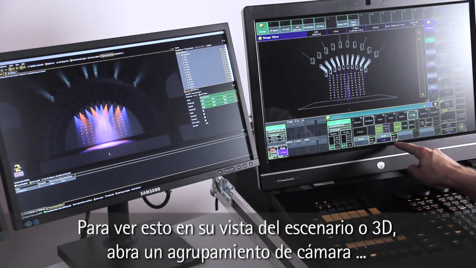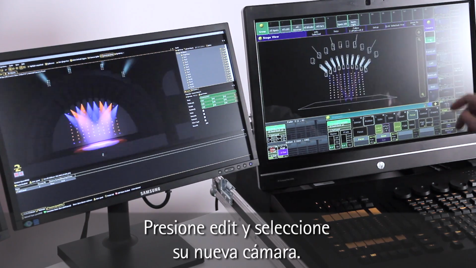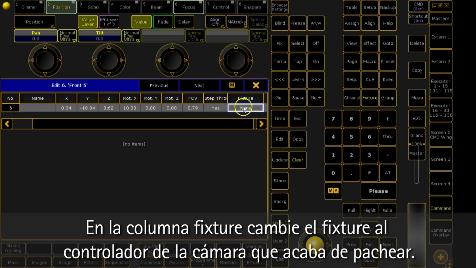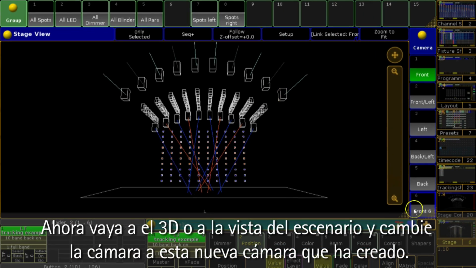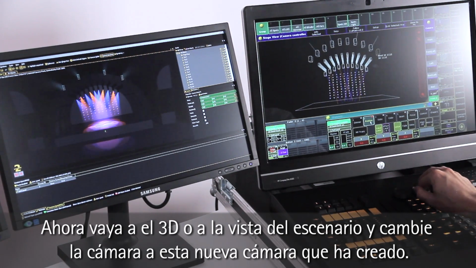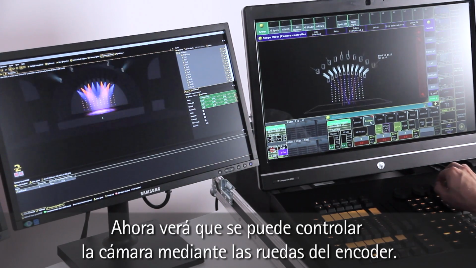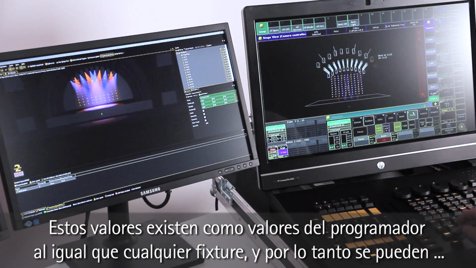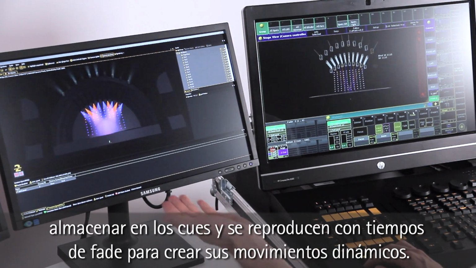To see this on your stage view or 3D, open up a camera pool and store a new camera. Press Edit and select your new camera. Under the Fixture column, change the fixture to the camera controller you just patched. Now go to 3D or your stage view and change the camera to this new camera you have created. You will now see that you can control the camera using the encoder wheels. These values exist as programmer values, just like any fixture, and therefore can be stored into cues and played back with fade times to create your dynamic movements.